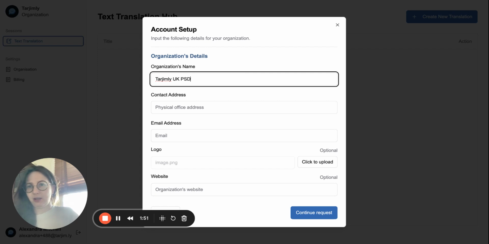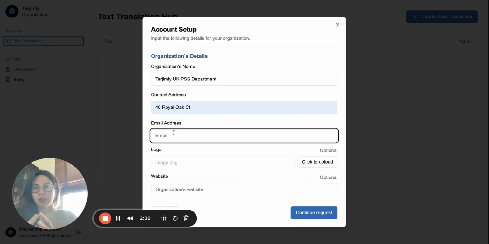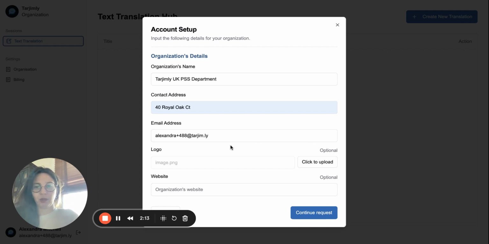PSS department. We add the location, the contact address, and then the email address, which you want to be linked to the account. So you may want to use a different account for billing or the same email which you use to sign up. So in my case, I would want to use the same billing email.